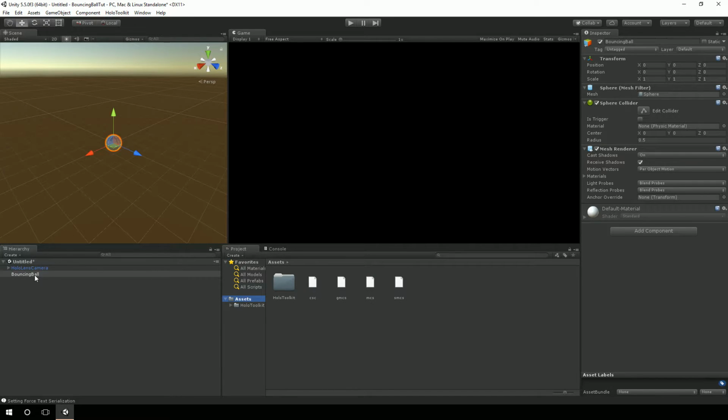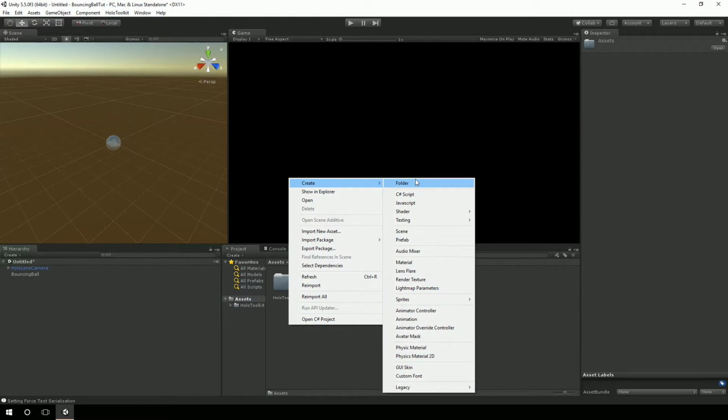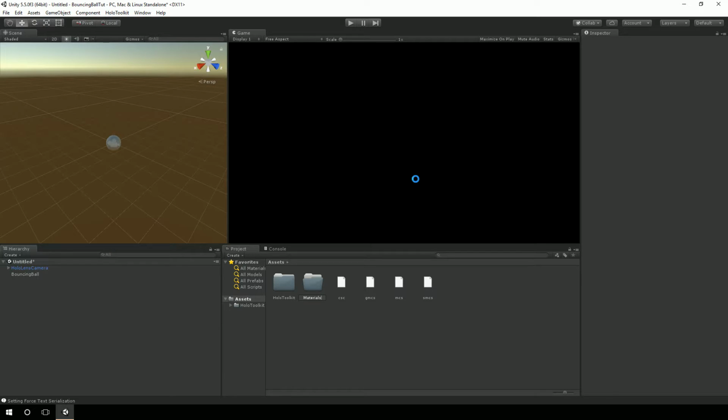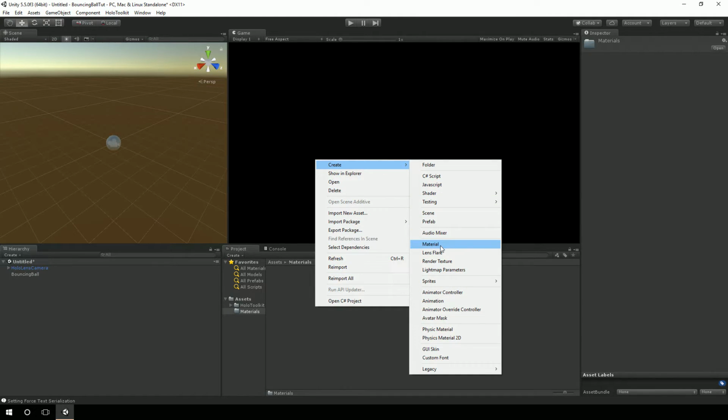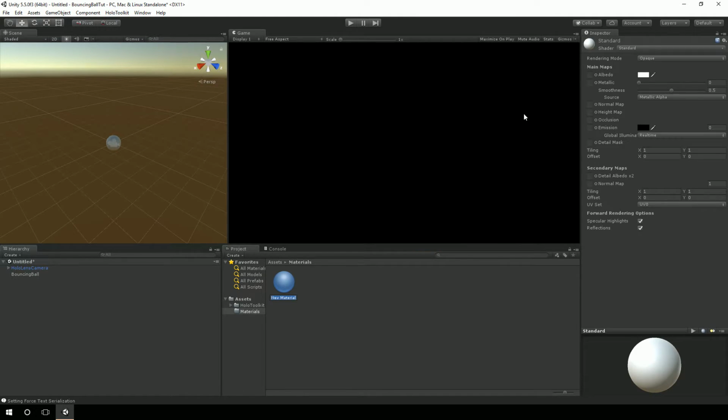I want to add a different material to this ball, make it red or something. So I'm going to come in here to assets, create another folder, and call it materials. I don't have to do this. I could have just made it straight here in the root of assets. I want to try to keep things a little organized. And then once I'm in here, I want to say create new material, and I'll just call this the ball material.